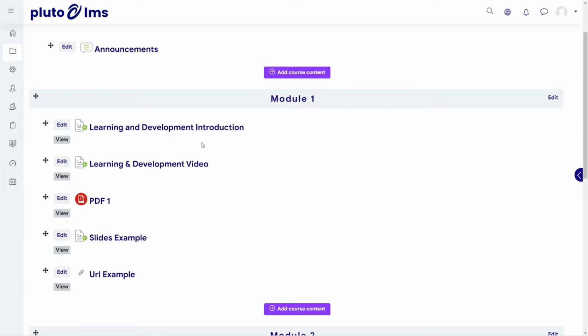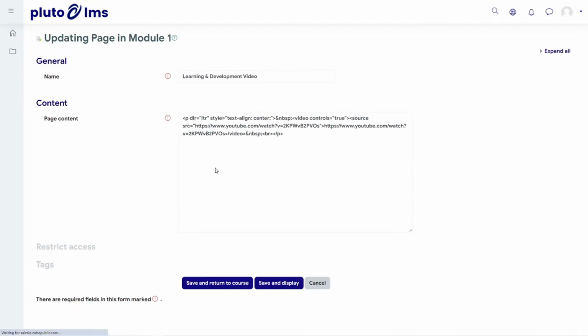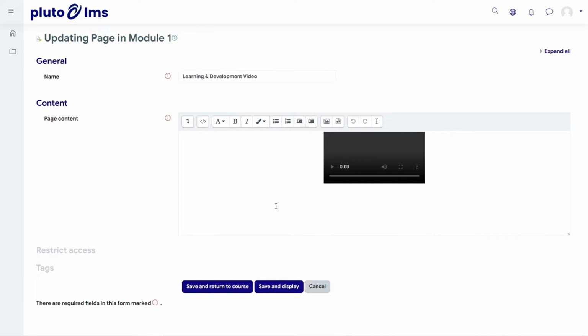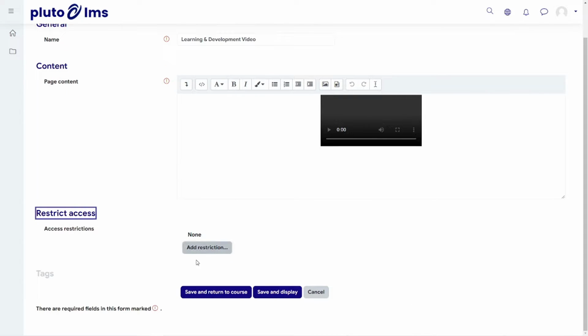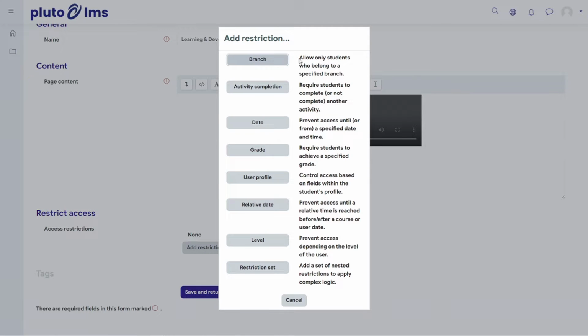So what we're going to want to do to restrict the second activity is hit Edit Settings. And once we're in the settings, we can edit the page content, or we can go to some of the settings down below and click on the restrict access button over here. And then we can click on add restriction. And a range of restrictions come up that we can choose from to restrict our content, or these conditions can basically make our content unavailable until they are achieved.